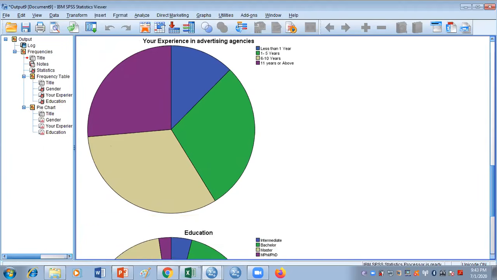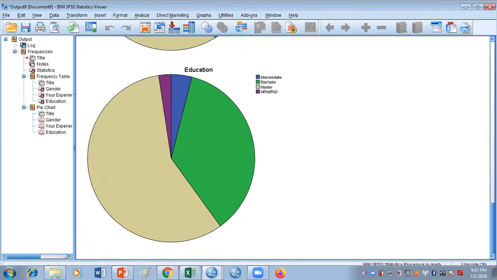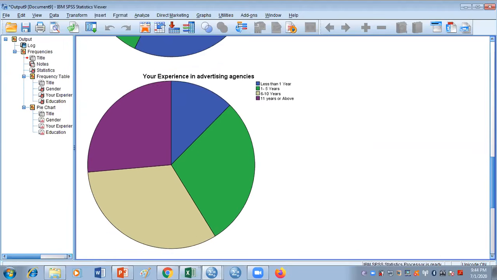The same way education, and as you can see that there are more people who have master's degree, and there are very few people who have MPhil and PhD degree, and there are very few people who have the intermediate degree. So this way you can get very beautiful graphs with your tables.